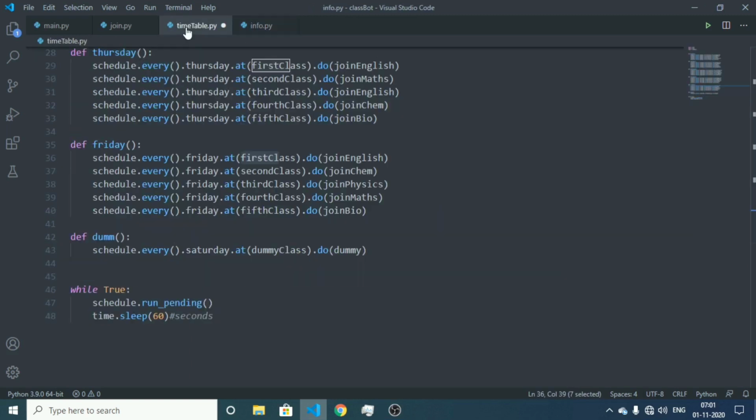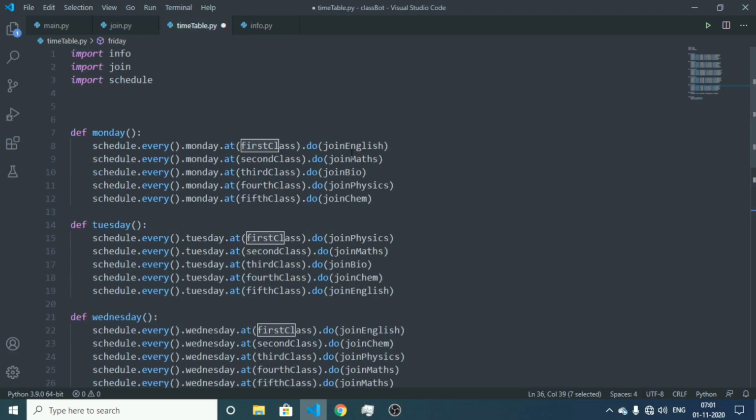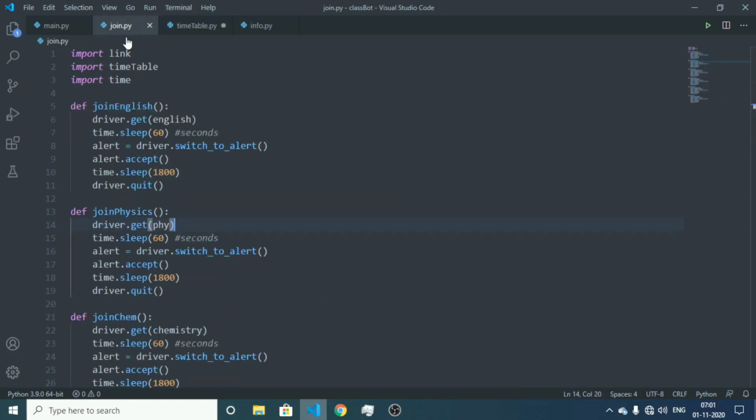And how will it join the class? Let's go into join.py. You can see here join English comes from here. So what to do when I say join English? This is the tricky part, and this is the part you need to customize if you need to make changes for Microsoft Teams or other apps. It is specifically made for Zoom. You can change it to Google Meet, etc.